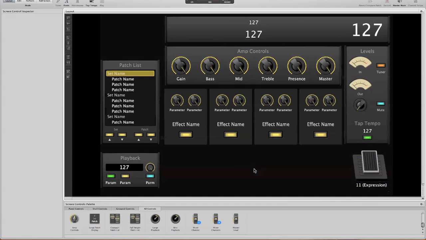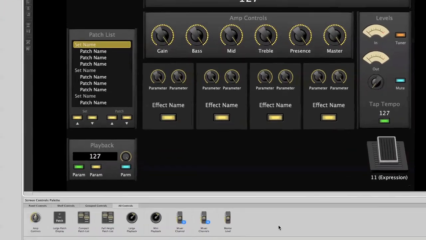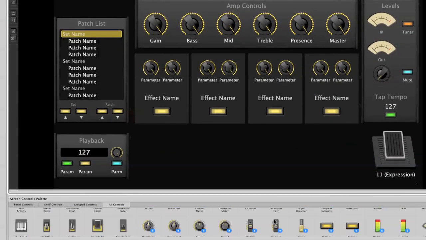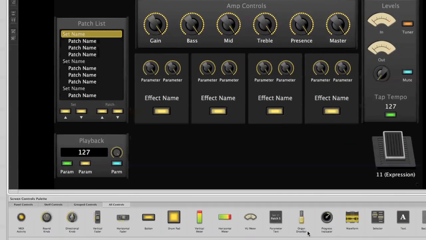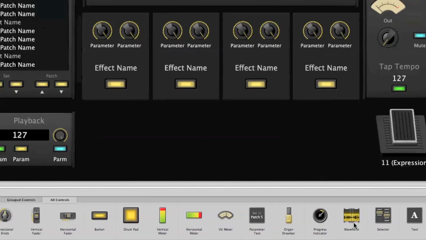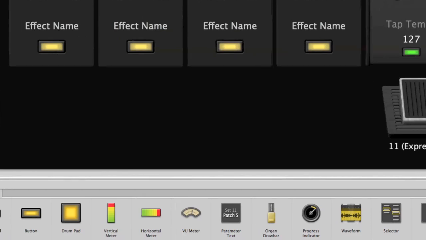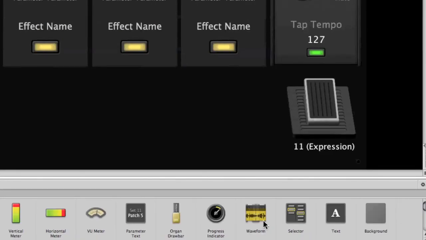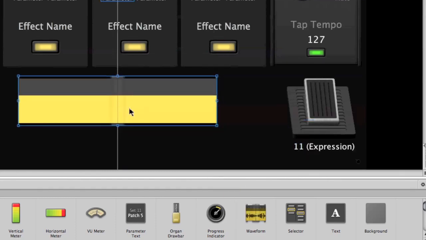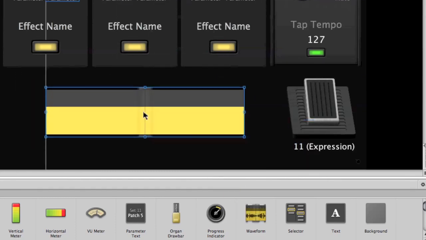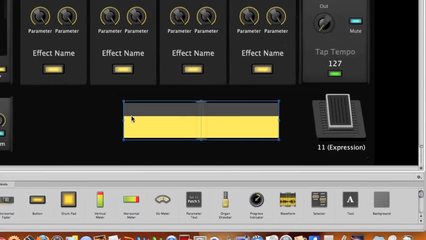You can customize this to suit your own needs. The next piece that I want to add in is, personally, I like to see visually what's going on in the backing track. Unfortunately, MainStage does provide you with a very handy icon within the palette right here called Waveform. I'm going to drag that and put it into the screen. And that just allows me to see visually what's going on within the backing track itself.